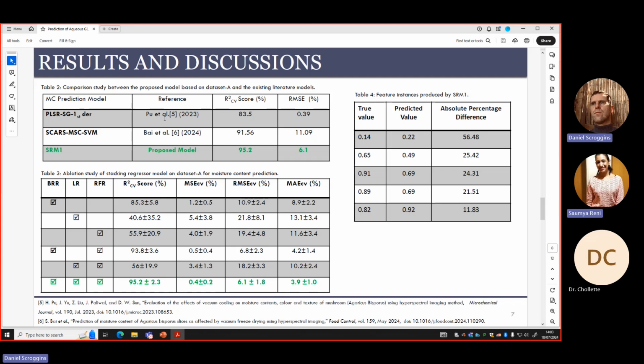We also compared our proposed model with the available literature methods, and still our model performed better compared to the existing methods. We also did an ablation study to show the significance of the stacking regression model on dataset A, and Table 3 reports the results of the individual models and the stacking regression model. The results are better for the stacking regression model. This table shows the significance of the stacking regression model for predicting the moisture content in mushrooms.